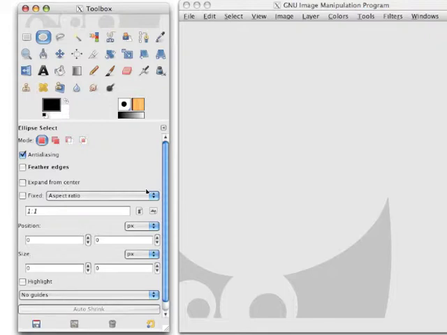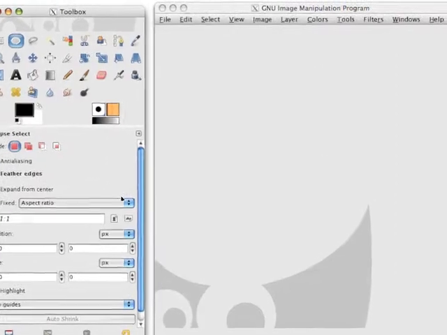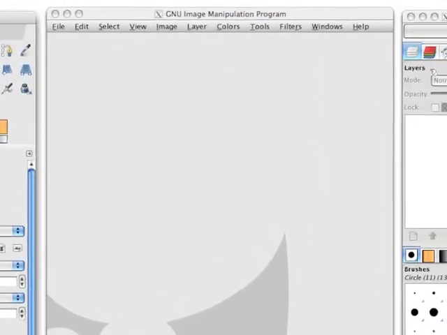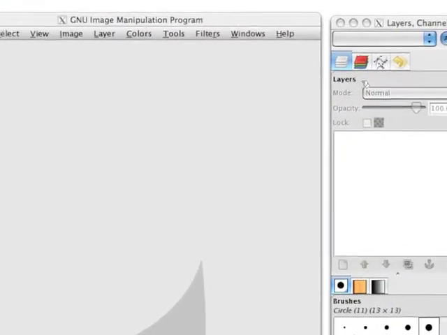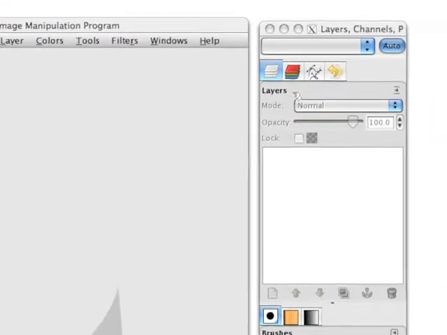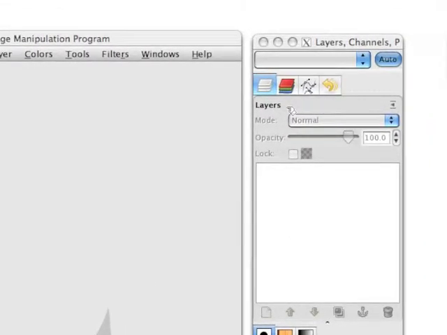And the cool thing about the toolbox is you can add other dialogs to it. So what I'm going to do is come over here and take this layers dialog, which will help me organize and control the layers in my picture, and drag it into the bottom of the toolbox. So to do that, I'll just move my mouse to this word layers. When it turns into a pointing hand, I'll click and drag.